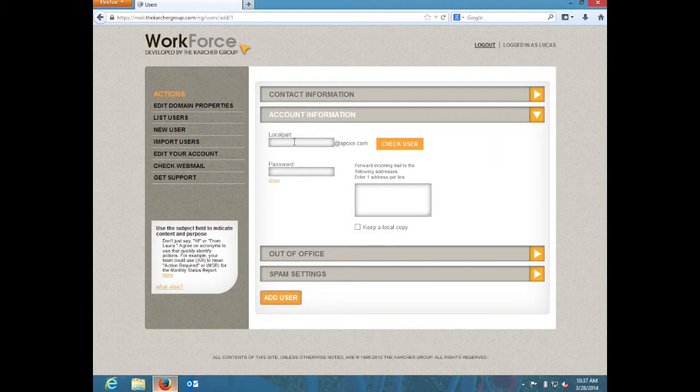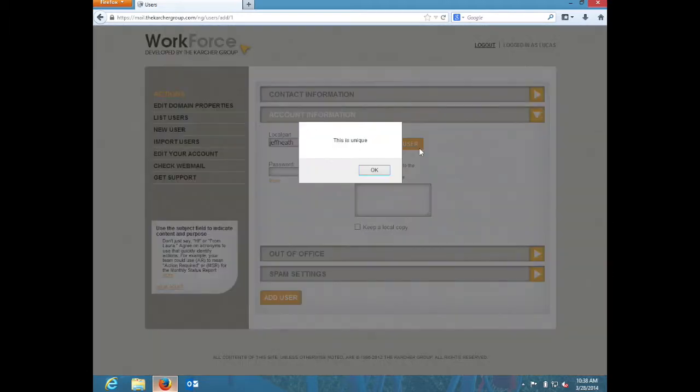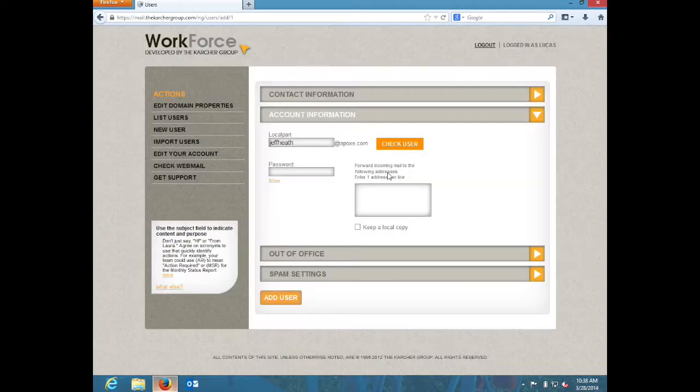And then I'm going to create the user Jeff Heath. Now, when I hit the check users button, it's going to look for any existing email addresses that are in the system for Jeff Heath at epoxy.com. If it sees that there's already an email address associated to a user with that address, it's going to block it out and not let me. So I'll hit check users, and it's telling me this is unique, so I can go ahead and use it. I'm going to give the account a password, and then I'm going to hit add user.